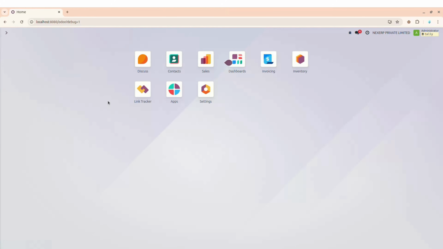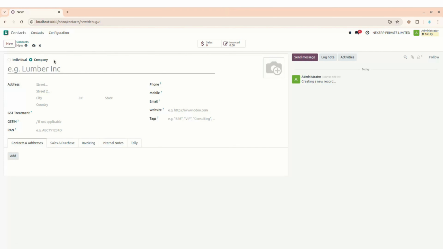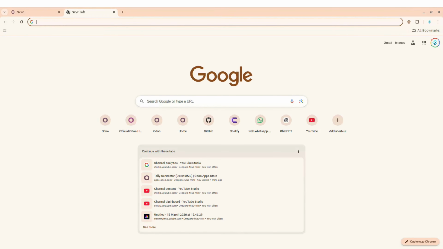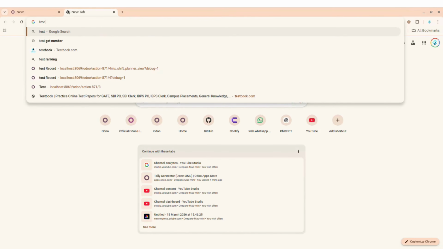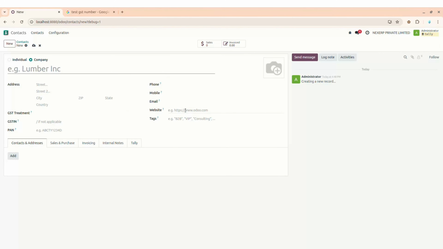Now, once it's connected, there are a few more things we need to configure. So before configuration, let's start with some masters like partners and other things, which will give us clarity on how exactly things are happening. So let's start with a company. Before that, let's get some testing GST numbers, so we'll get to know how it's syncing. I'm going to get a test GST number like this one, and in one go I put it here.